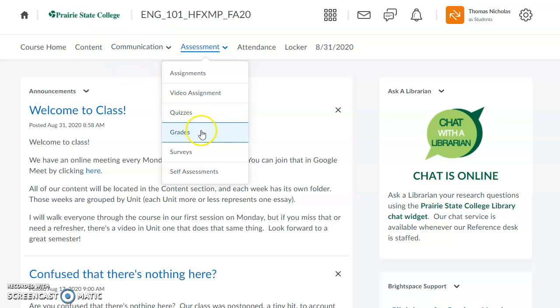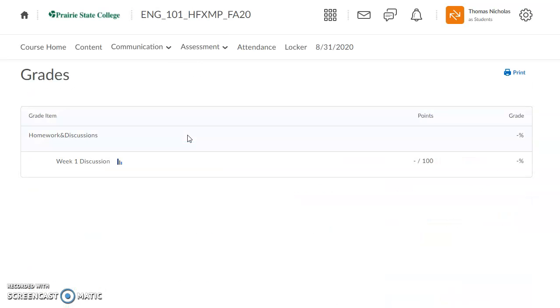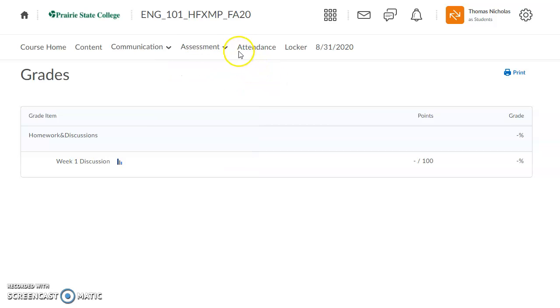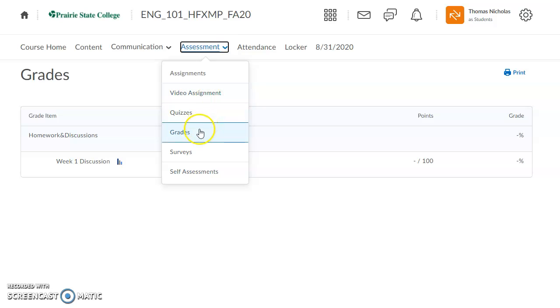But grades is one thing here that you can only access via the assessment tab. So come here, and it will show you right now there's just this one thing. I haven't added grades in for the rest of them, but I will. So just be on the lookout for that, and your grades are always kept up to date. As soon as I grade it, it goes into the grade book. Generally, I think you get a message that something's been graded. Okay, so assessment is your best tool to get to grades.